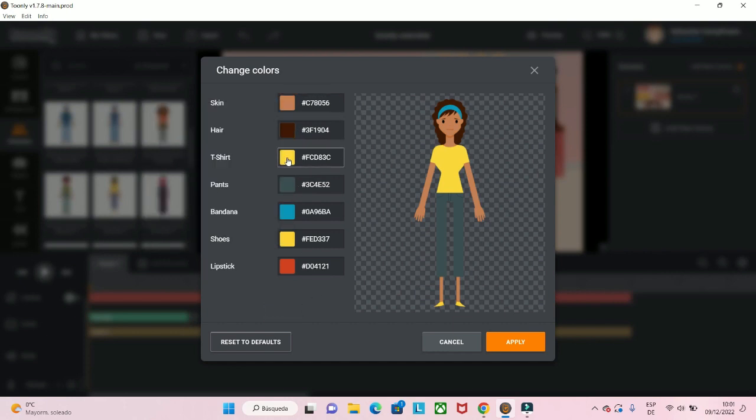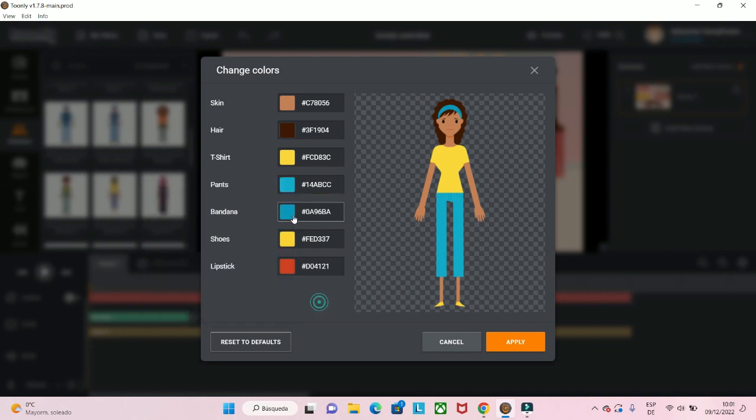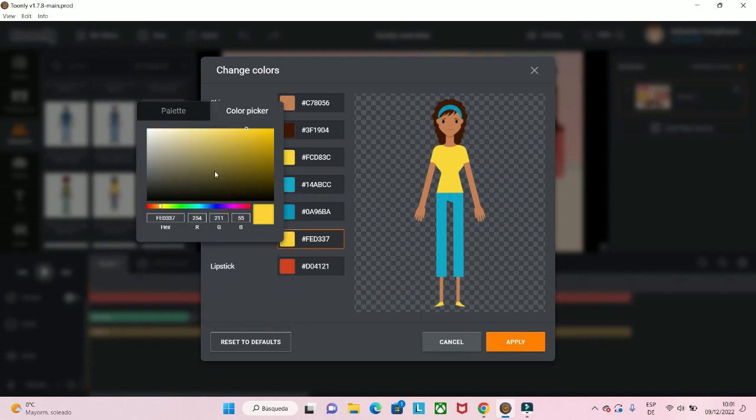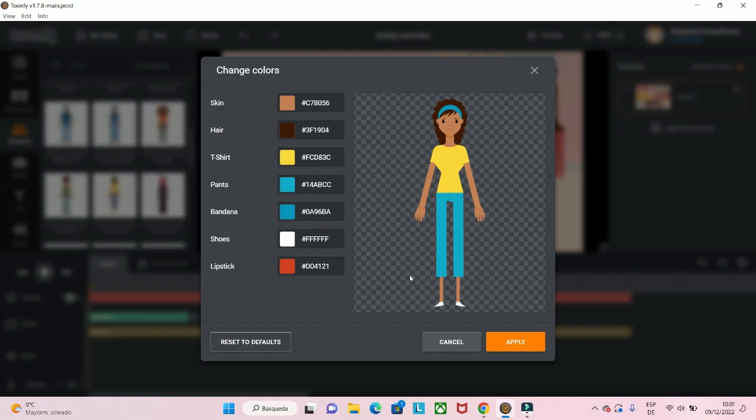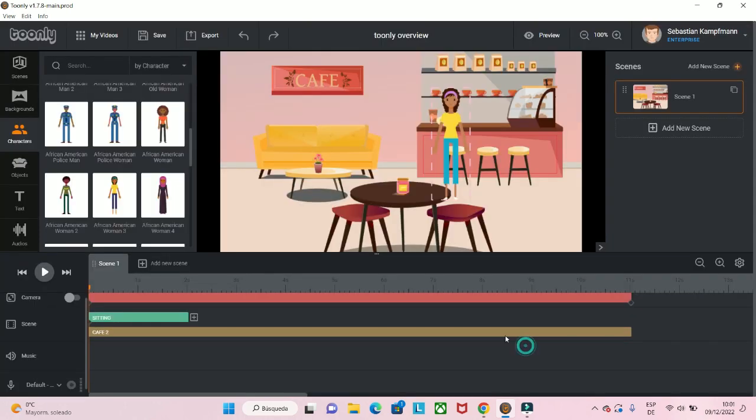Give her a tint a little bit more white. Change everything. See here, shoes, let's make some white shoes, and this we can change in pink. This headband. Okay.